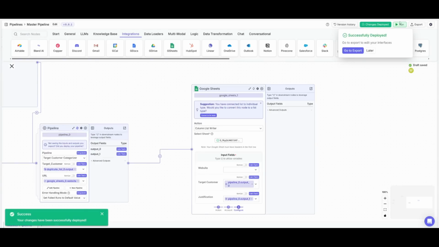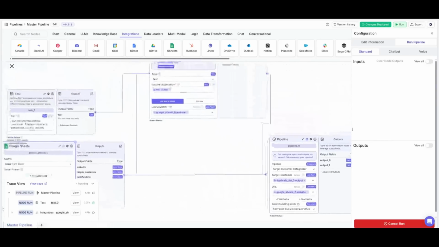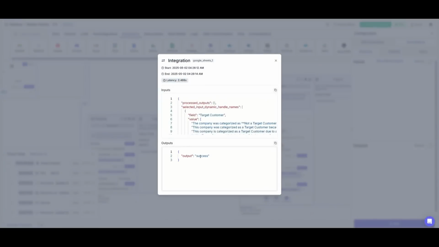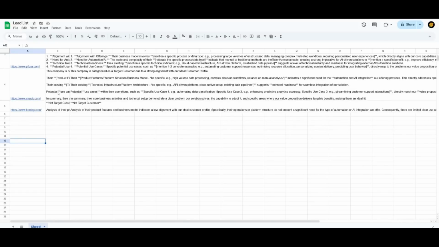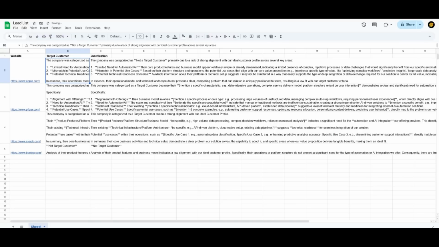And then what you can do is simply click on run, and it's going to be able to process all of the things that we had done, and it's going to output it within our lead list. And there we go. We have it so that it has now analyzed all of our leads over here, which is from different sorts of websites like Apple, Pfizer, and so forth. And in this case, it talks about the target customer. It then justifies whether it is a target customer or not.